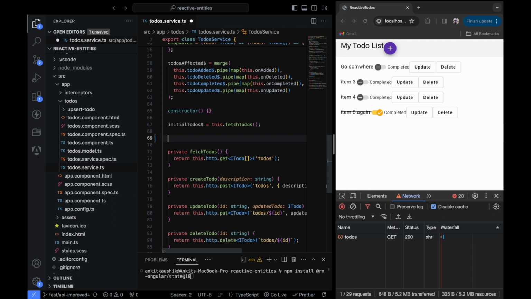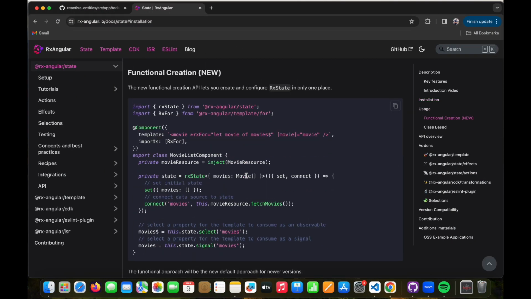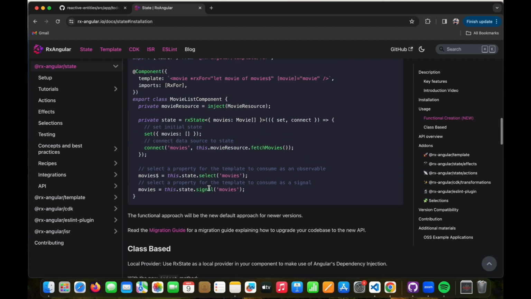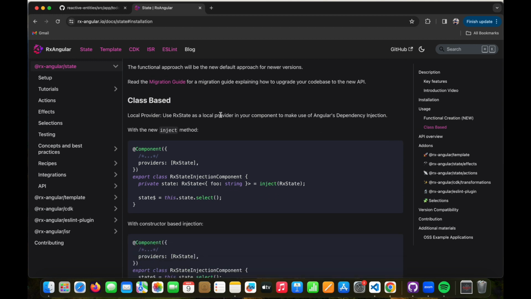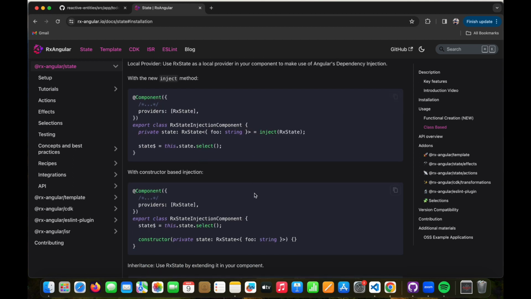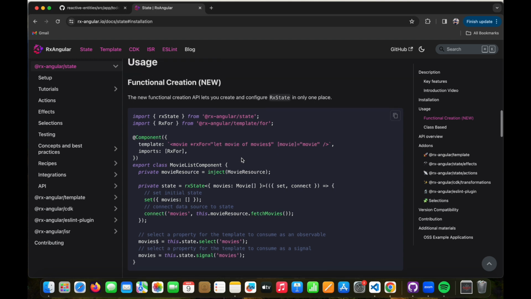Before going ahead, there are three ways you can create the RxState in your application. Let's go to the documentation. The first way is functional creation, wherein you just call this particular function and do your things. This is what we are going to use for our case, since I feel it's the cleanest approach here. Again, my personal preference. But if you want to use the class-based solution, that is also there. For that, you just have to provide it locally to your component or service like this using inject or constructor-based injection, or you can extend it in your component or service or directive like this. Cool. Let's go ahead with this particular approach where we are calling this rxState function from RxAngular state.